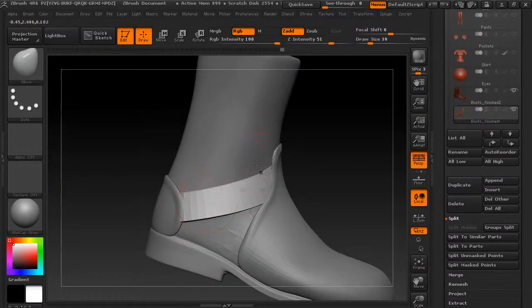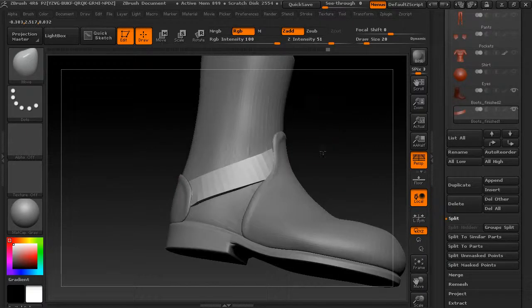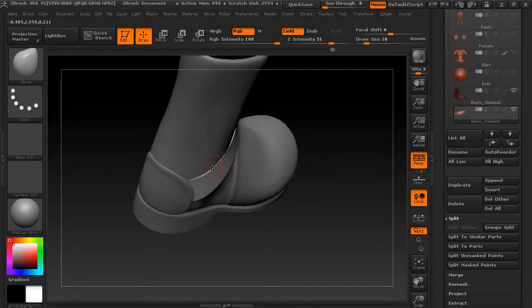And then I'm going to take my draw size back down, because I need to do a little bit more work getting that to fit right in behind there. Alright, great. So there is our strap. Got a nice little thickness to it. If you want, you can bring that out here in the middle a little bit.